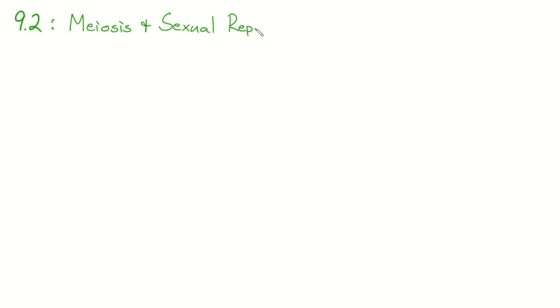Okay, for this, there is a bit of drawing that I'm going to do. If you guys want colored pencils or something, I think it will help to distinguish a few pieces. But here we are, meiosis and sexual reproduction.